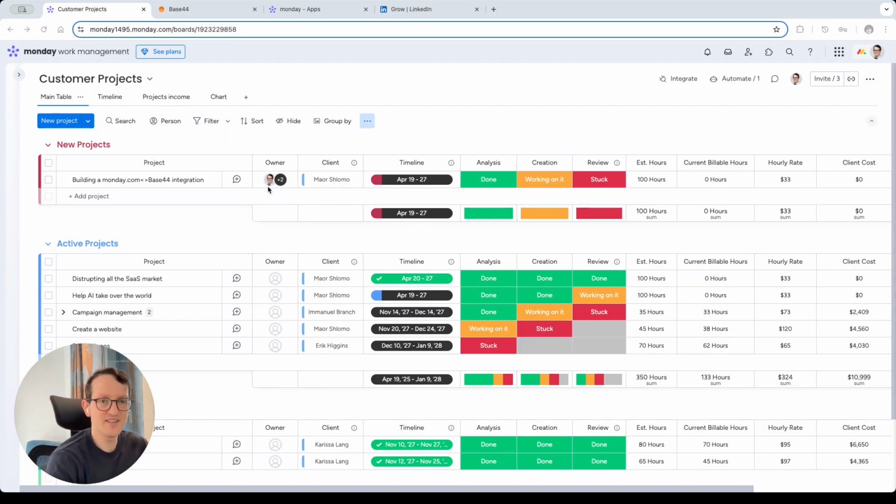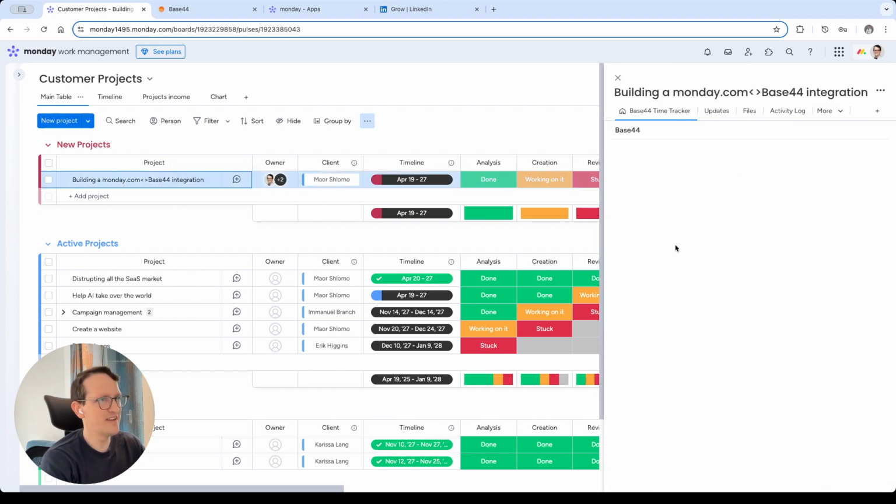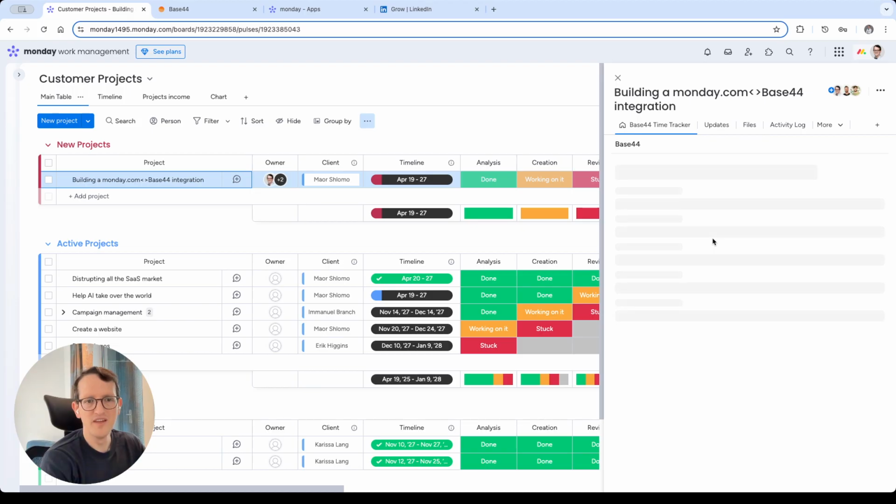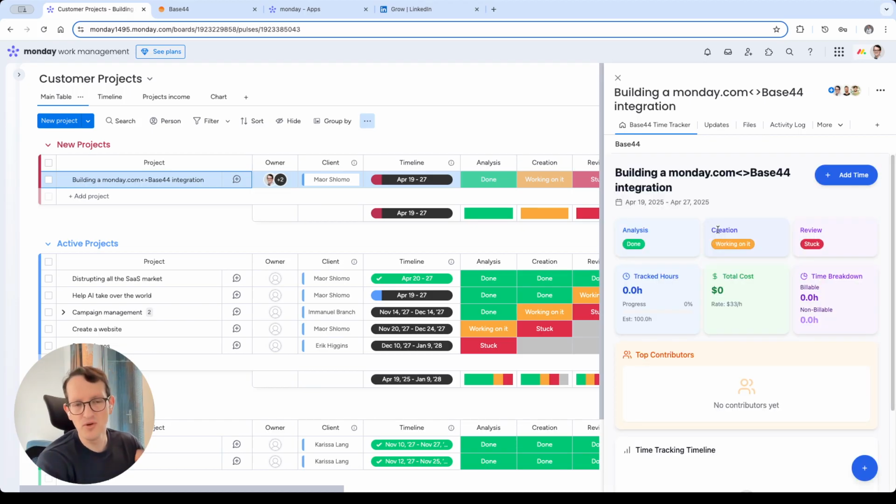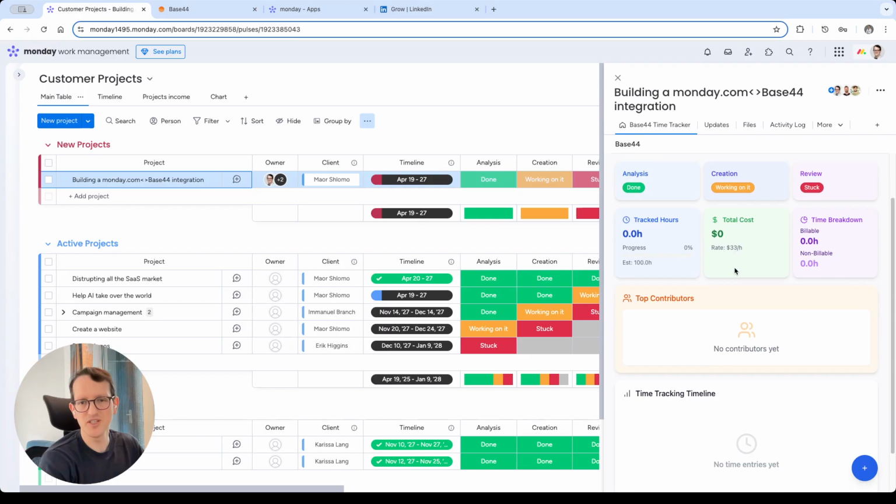This is a customer project board. This is where I log all the projects that I'm doing for my own customers, and I want to bill them based on how many hours I worked on it. So I can add the data manually and view it from the board, but I want something a bit more custom made. So of course, I built my own view in base44 that allows me to log the time and see how much I worked on it.